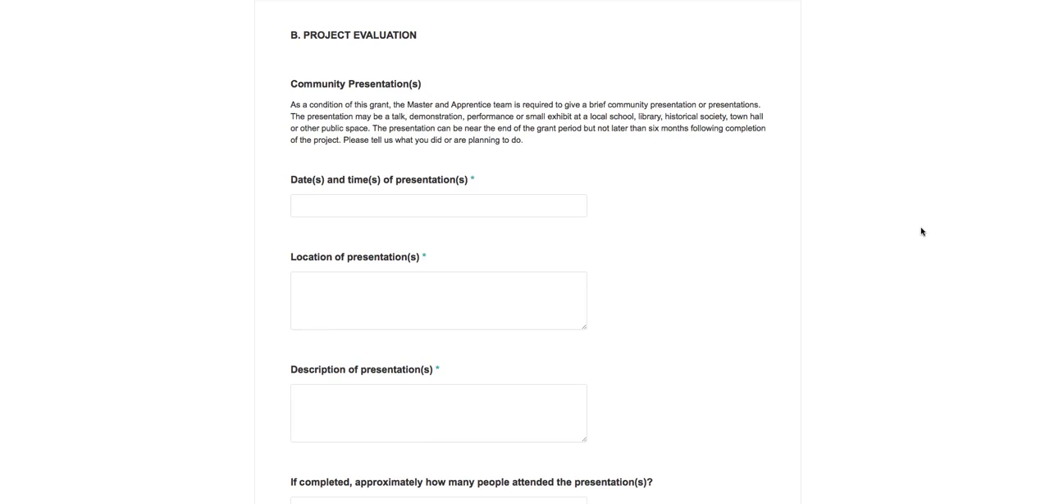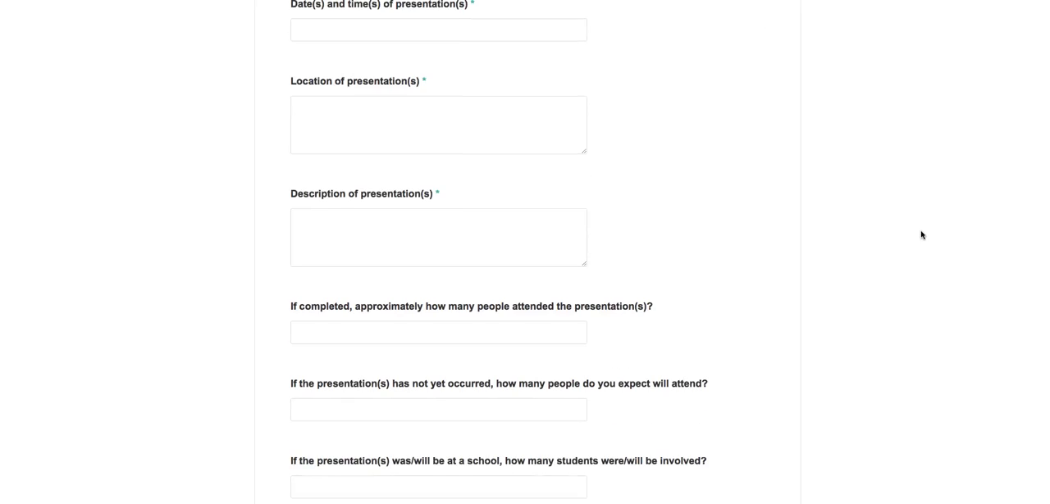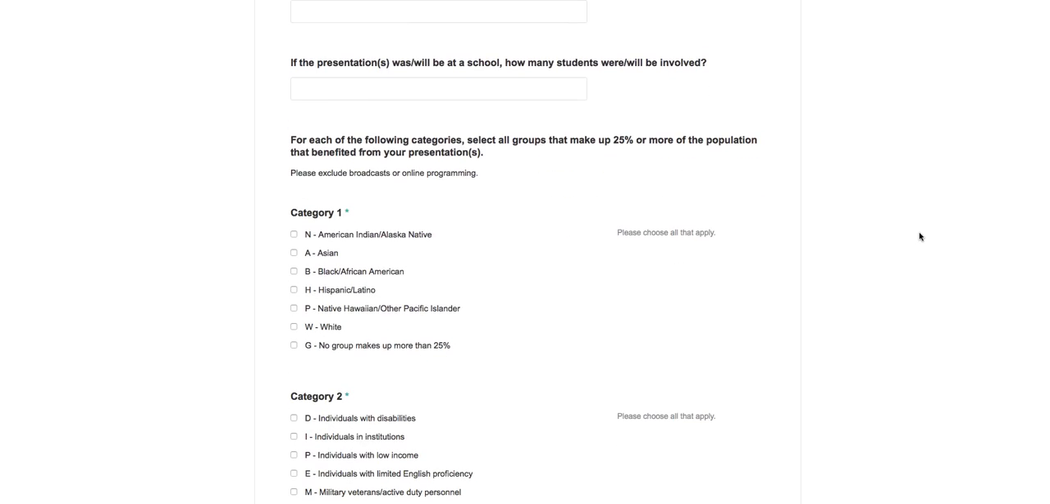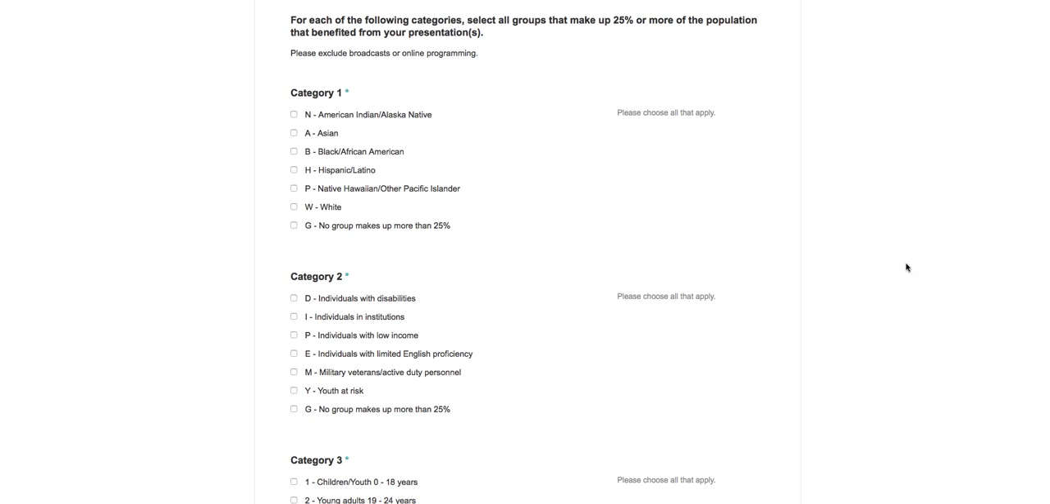The second part is your project evaluation, and you're going to provide information first about your public presentation or presentations, when they occurred, where, a description, how many people attended, etc. You are also going to provide some demographic information. This information is now required by the National Endowment for the Arts.